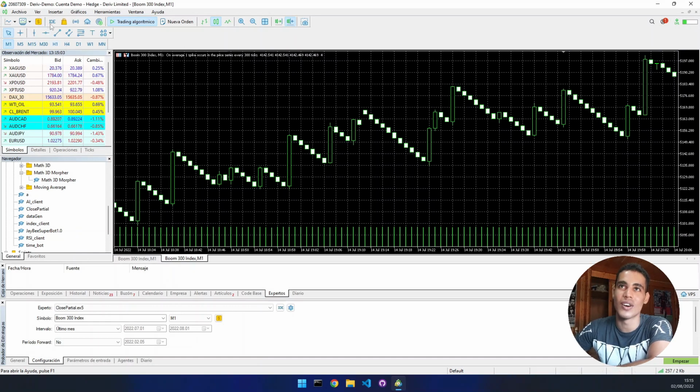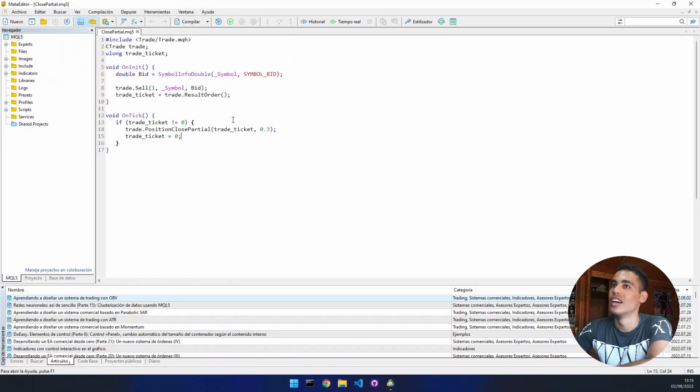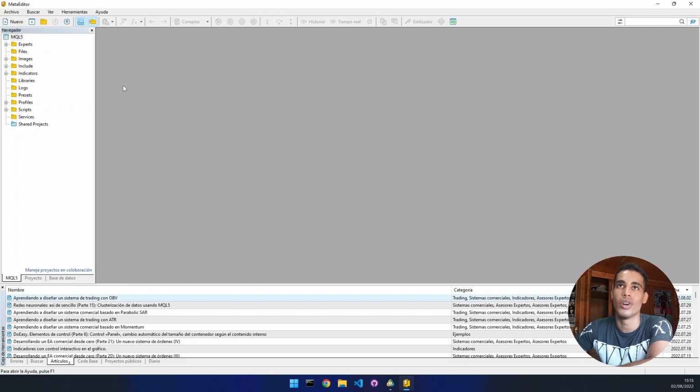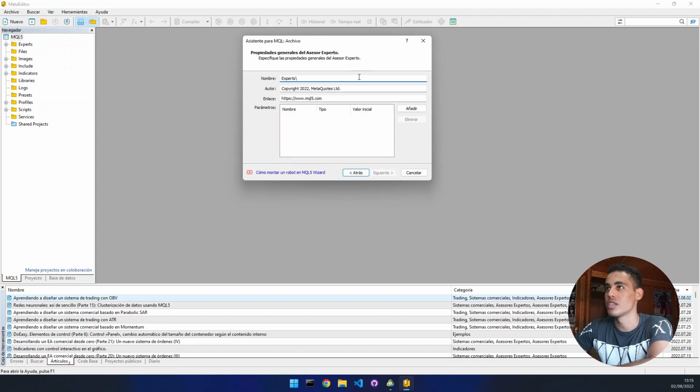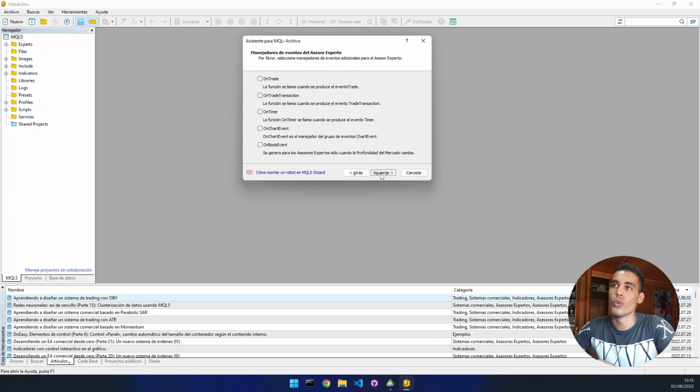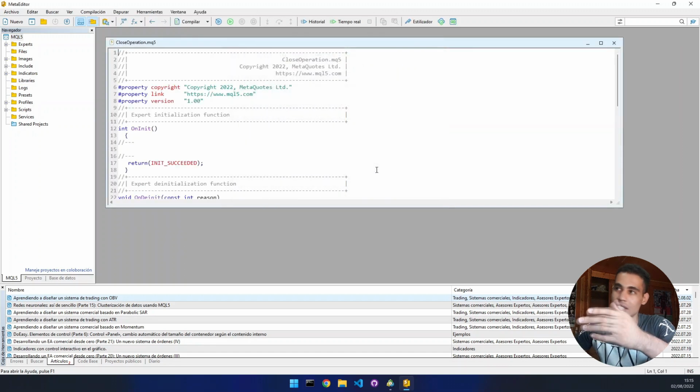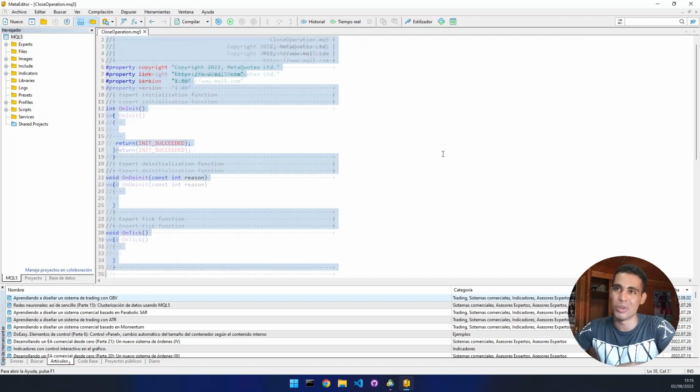First of all, let's open the IDE. In this case I have this code, but this is not what we want. We are going to create a new expert advisor, a new bot. So here we click on expert advisors, and we are going to give it a name, for example, close operation. Click next, and that's it. We are going to create a very simple bot.